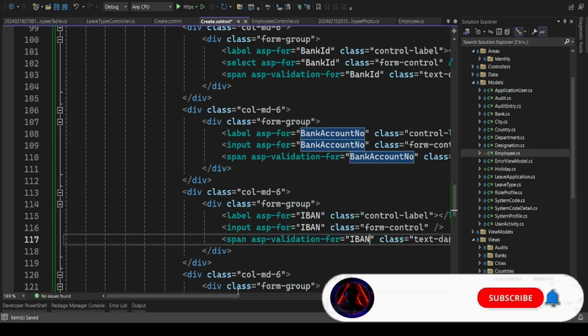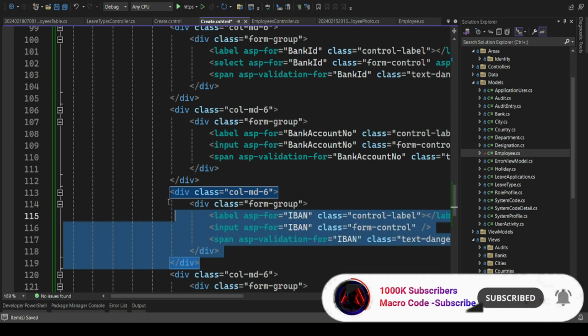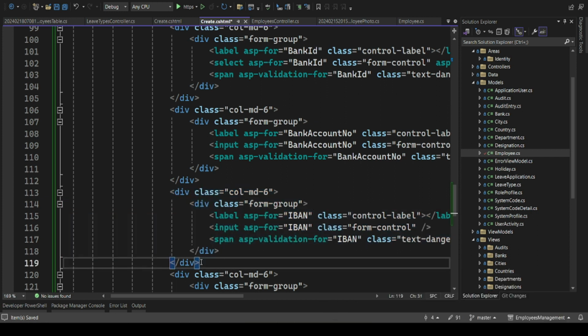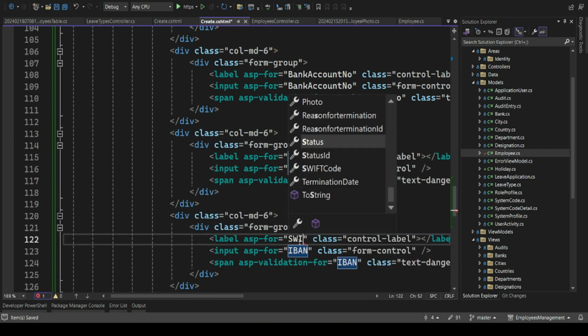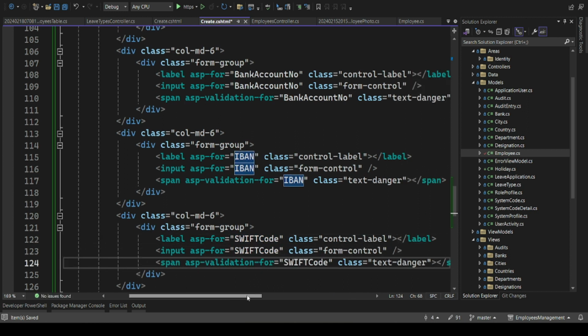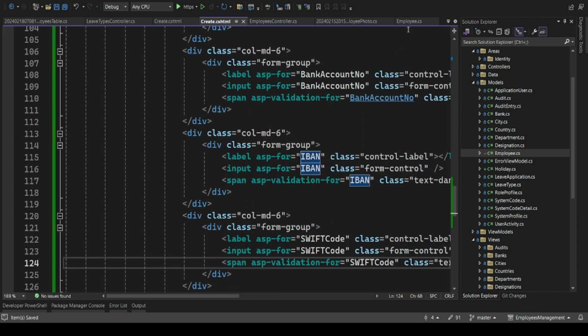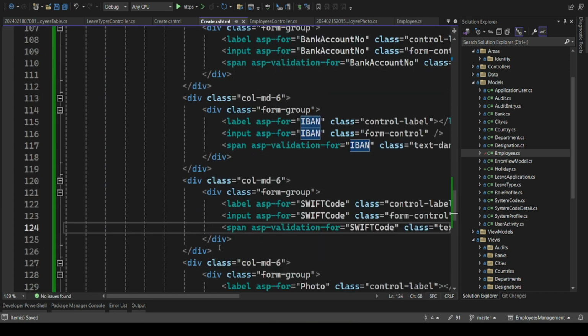So that is how you can update an existing table with new columns. So I can have the SWIFT code. So there we go. I'm going to add that. Then that is okay. So if we go back, what other thing? We have the NSSF number and NHIF number. So I'm going to add this.